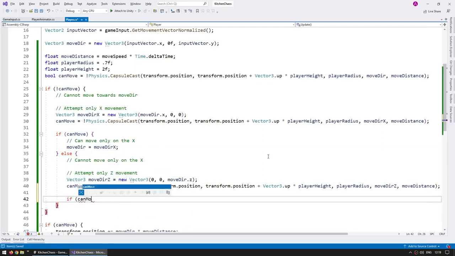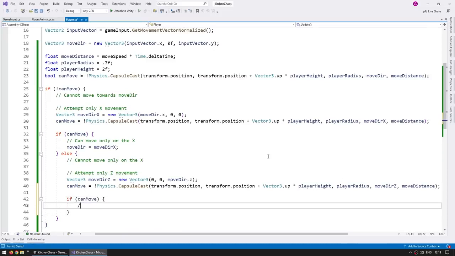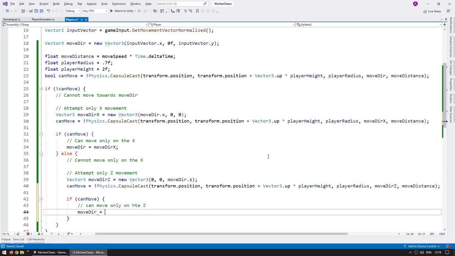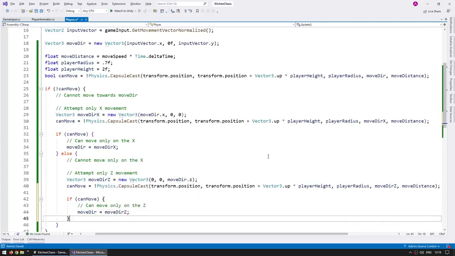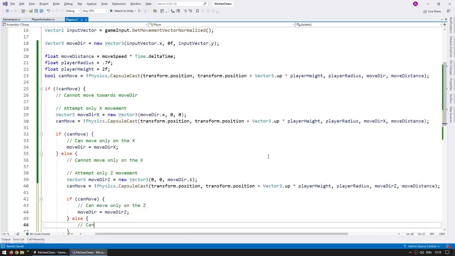So if we can move, then that means we can move only on the Z. And let's set the move dir equals the move dir Z. And if not, then we cannot move in any direction.